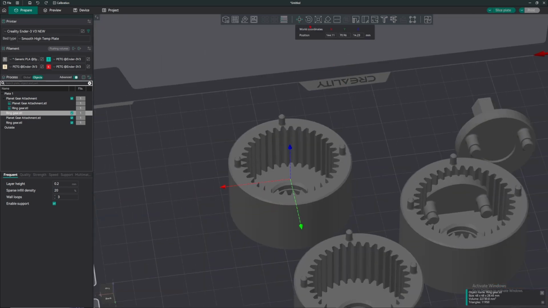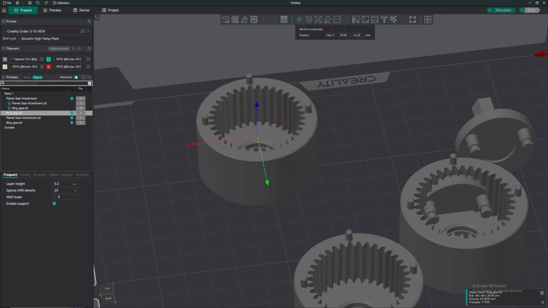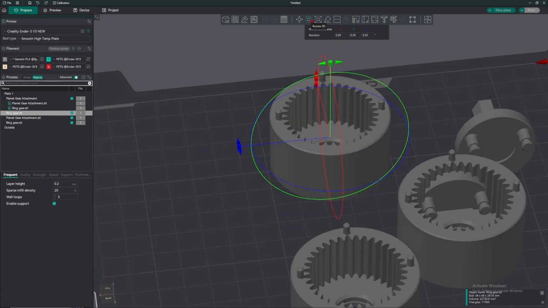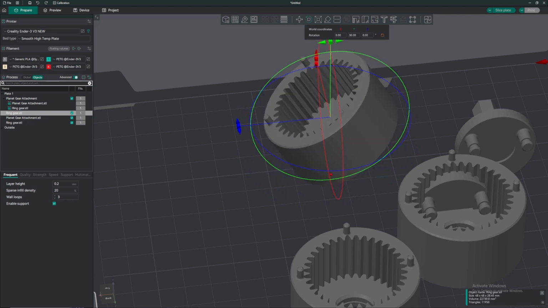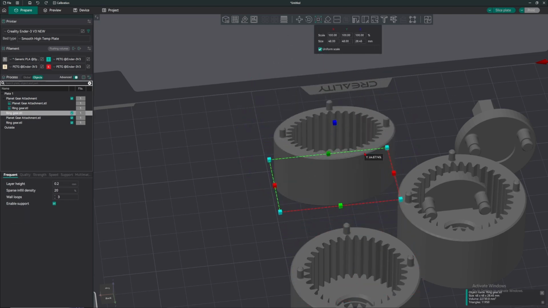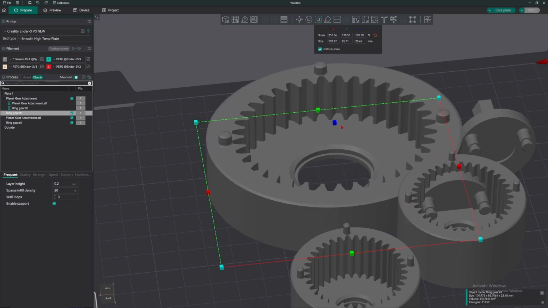Then the next one is the move tool. Simple, you just move them X, Y, Z. The next tool is rotate. You can rotate them back and forth, X, Y, Z. The next tool is scale. You can make them big, small, stretch, tall, whatever you like.